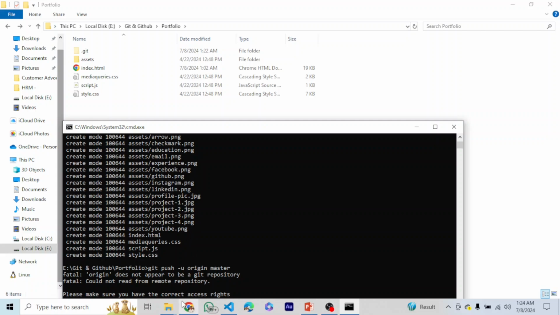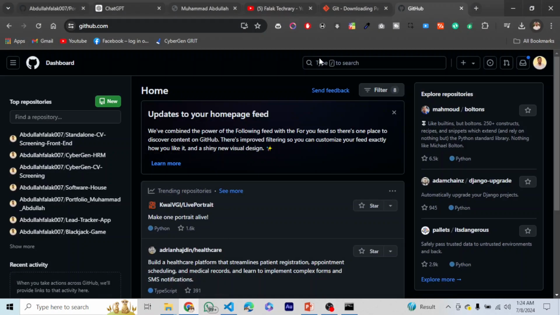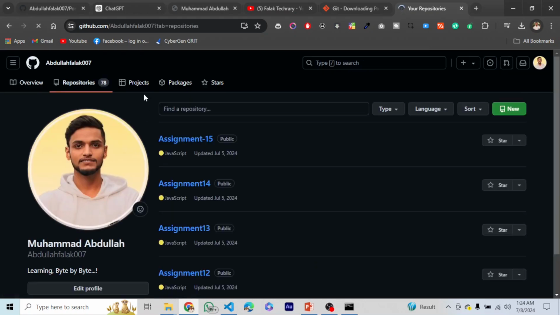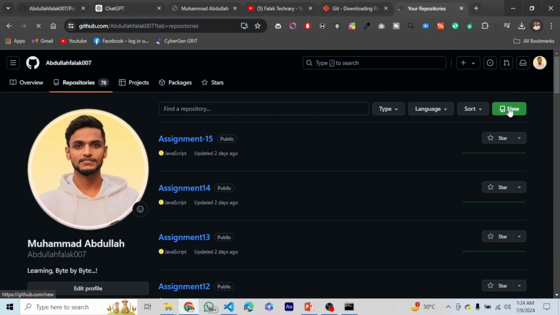So we need to go to GitHub and create a new repository there. Here by clicking on our profile icon, we can see the Your repositories menu, and then we can create a new repository by clicking here on the New button.